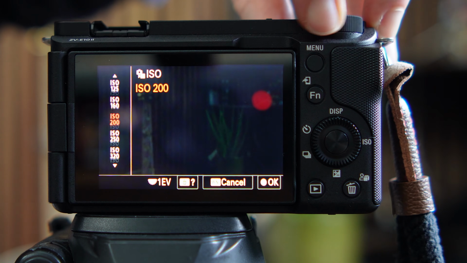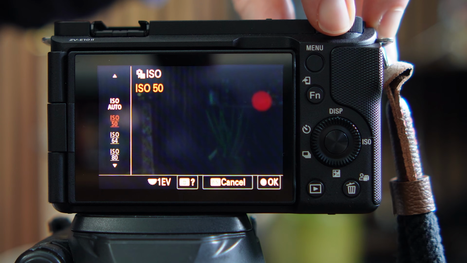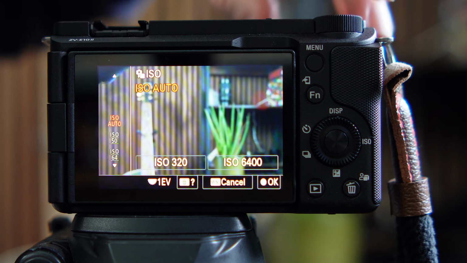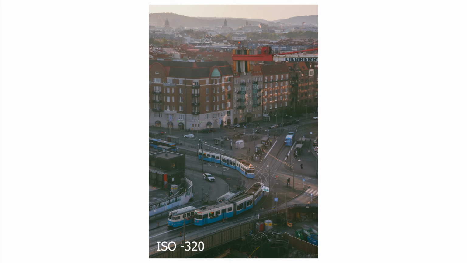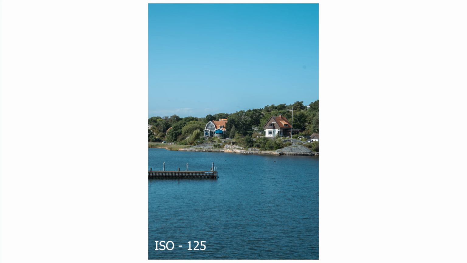On the ZV-E10 Mark II, generally the auto setting works pretty well in most situations. But if you find yourself in situations where you just need more light than the camera is willing to give you, bump up that ISO. Yes, it will be more grainy, but sometimes that's better than getting no shot at all. Similarly, if you're shooting somewhere that is really bright and you've got plenty of light, setting the ISO as low as possible means that you will get as little noise and grain on your shots as possible.